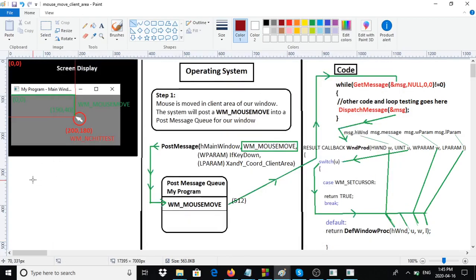Keep in mind also that the hit test is in relation to your screen, while the mouse move message determines the position coordinates relative to the upper left corner of the client area. So step one: a mouse is moved in the client area of our window. The system will post a window message, mouse move, into the message queue for our window. Our get message loop is going to retrieve that message, and then our dispatch message is going to call our window procedure.